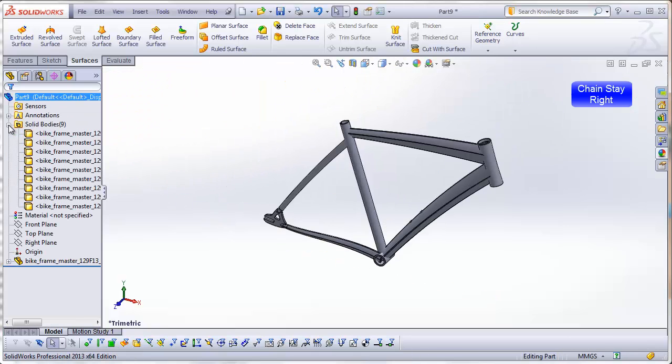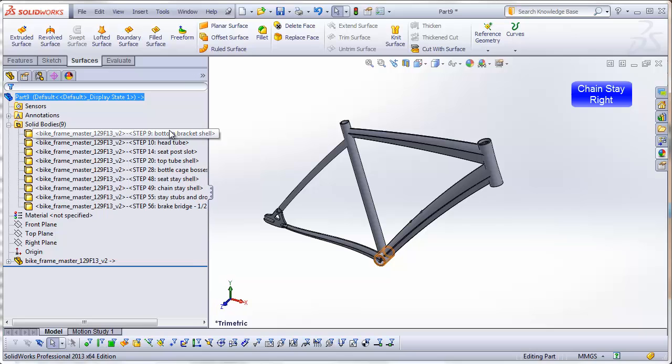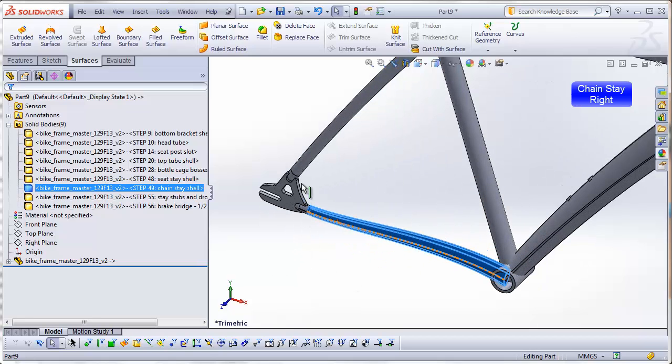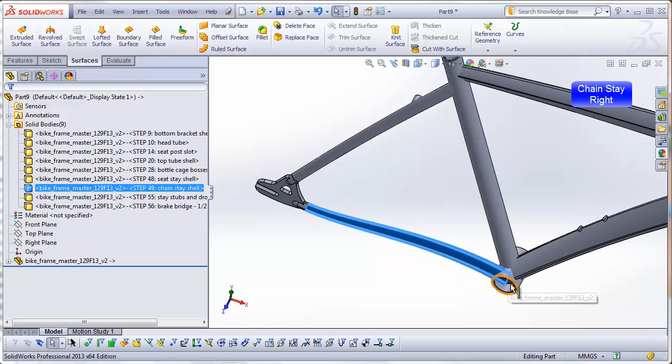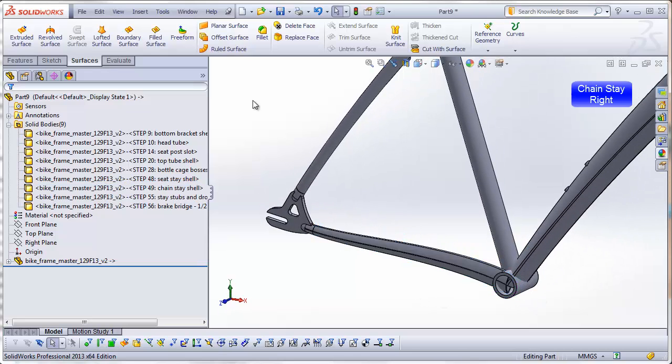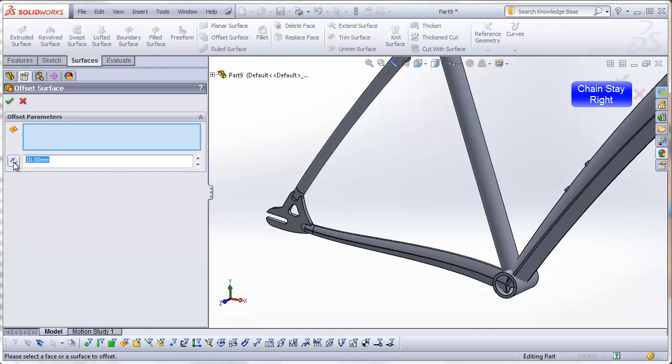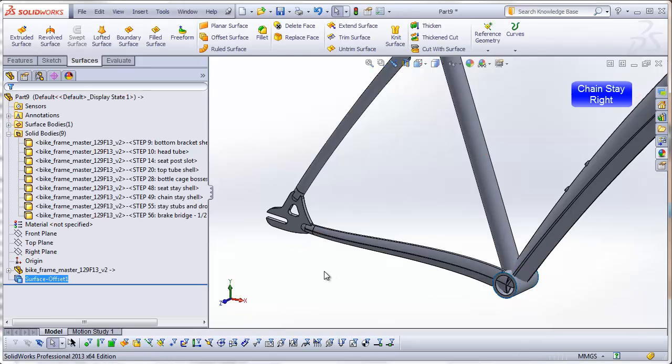and let's open our solid bodies folder and see we go down to the 7th part, and that is going to be the chain stay. The chain stay also just butts up against the rear dropout, but it intersects with the bottom bracket shell, so we need a surface of the bottom bracket shell for mitering. Going to the Surfaces tab, Offset Surface, 0, the outer surface of the bottom bracket shell. Now we can delete the bodies we don't need.